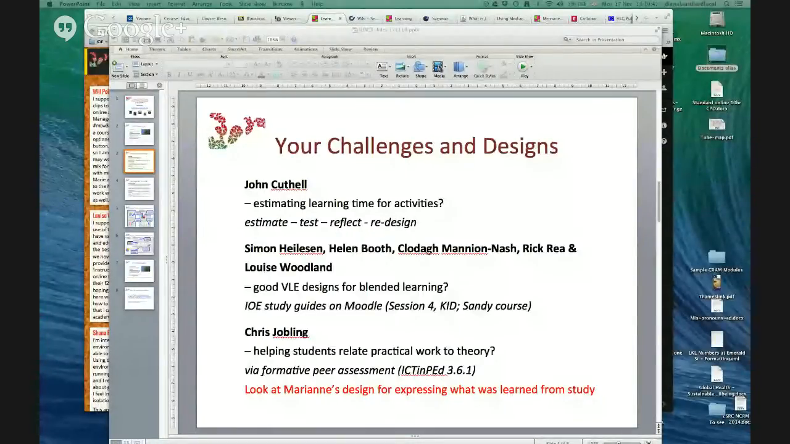So just going through some of the challenges which are up there, John Cuthell suggests that one of the really difficult things about using the learning designer is estimating the learning time for activities. And yes, that is absolutely right. We all have that problem. And one of the important disciplines of having the learning designer like this is that it forces you to think, how long is this activity going to last? And in what sequence do I do things to make sure that the learner is using their time as efficiently as possible?